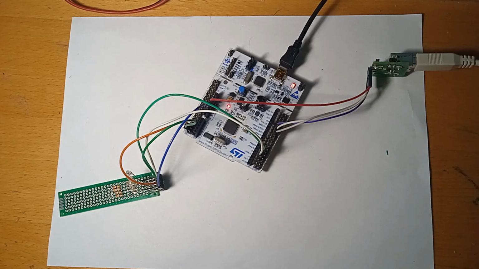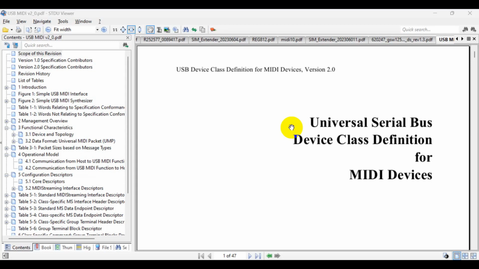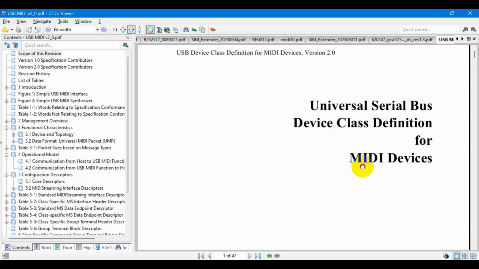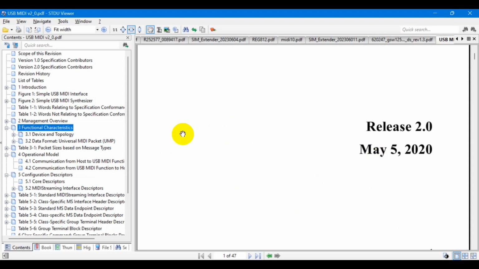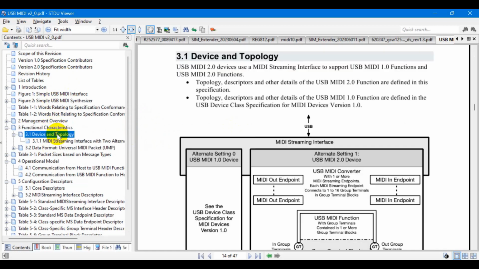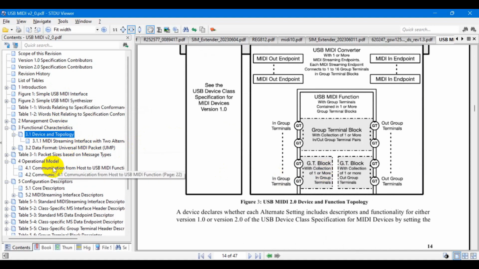In order to implement the desired descriptor, you need to refer to the specification of the MIDI protocol via USB implementation. I downloaded the latest version of the USB MIDI specification that is called Universal Serial Bus Device Class Definition for MIDI Devices. That was released in May 2020. This is a very detailed document where you can find a lot of useful information like functional characteristics, device topology, operation model, and some other information.